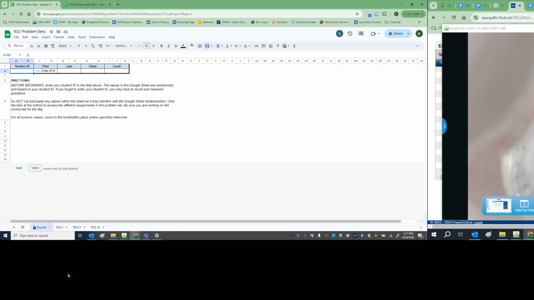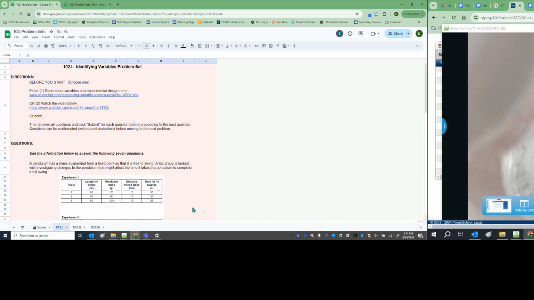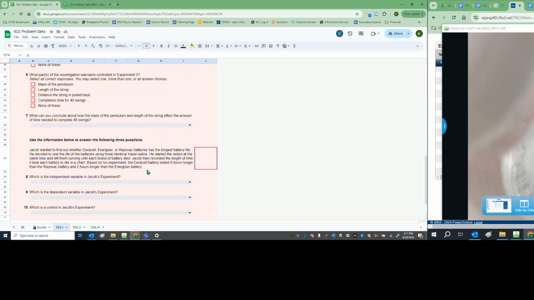But at the bottom of this assignment, there are some tabs. So the first tab after this score tab says 102.1. This is your homework assignment for tonight that I was talking about a minute ago. Maybe you've already done it because you finished your lab safety quiz early. But it has some information that you can review, and all of this should be reviewed from prior science classes. And then it has some questions for you to answer.